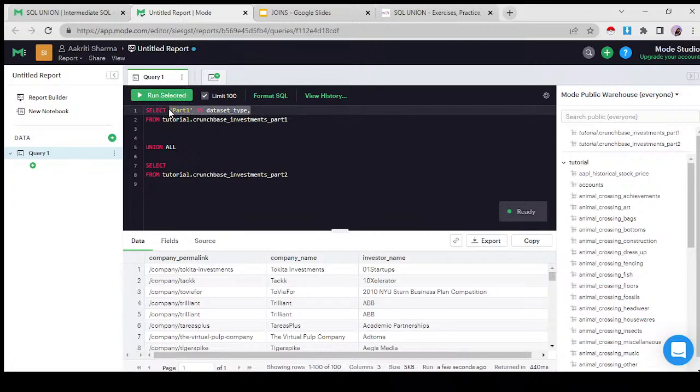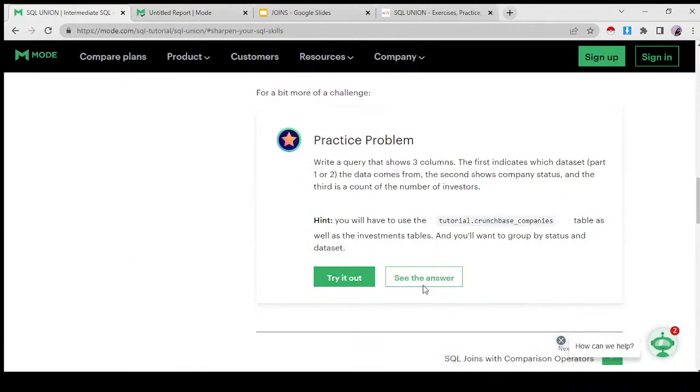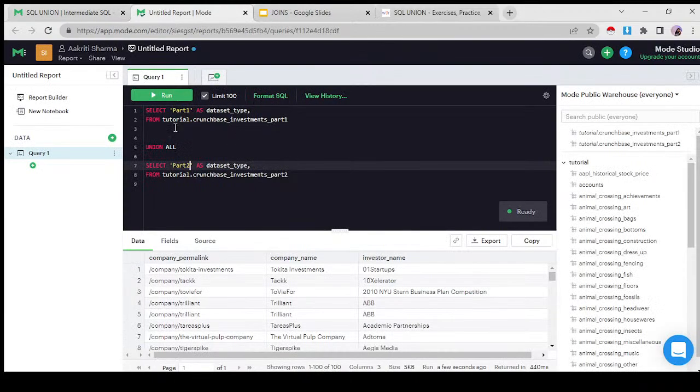This would be the case for our second table as well, but instead of part 1, I'll have part 2 here, since I need to explicitly say what data it is. So the first column indicates which data set, part 1 or 2. So I'm writing part 1 for the first data set, and part 2 for the second data set. I need to be very careful about what dataset type I'm using in which order, since if there's any mismatch, there will be an error while performing the union operation. So here dataset type is the first column, and here the dataset type is the first column as well.